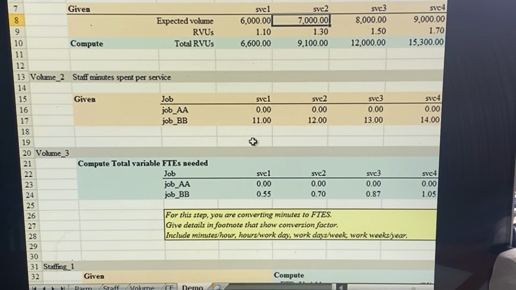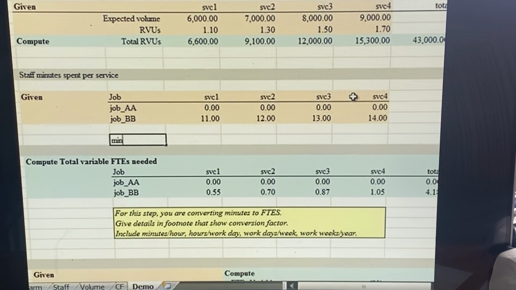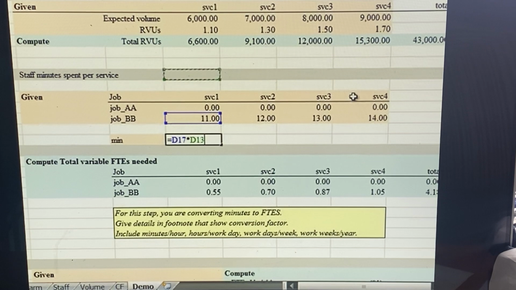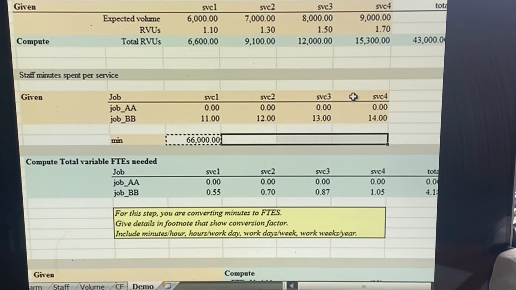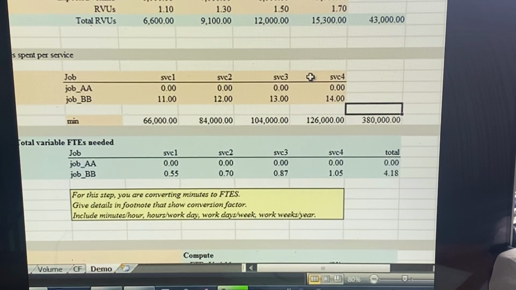So we can construct an estimate of total minutes. Let's do that just as a little interim step. So total minutes. We'll have 11 minutes per service times how many times we do that service? 6,000 times. So 66,000 minutes and so forth. So we have all the minutes that this person spends, and we can even sum that up. And that comes to how many minutes? 3,800 minutes.